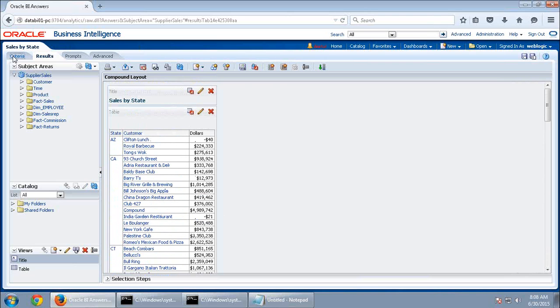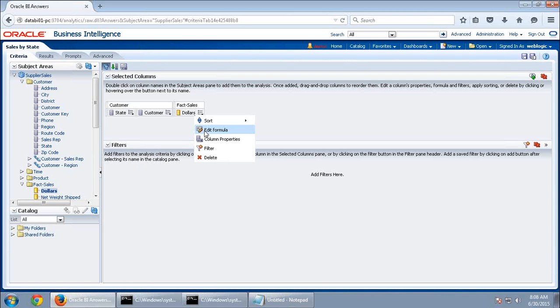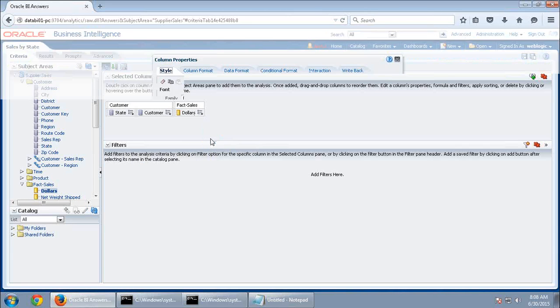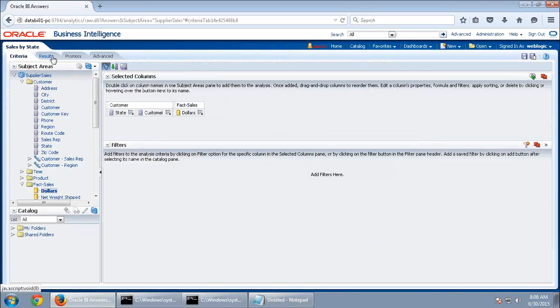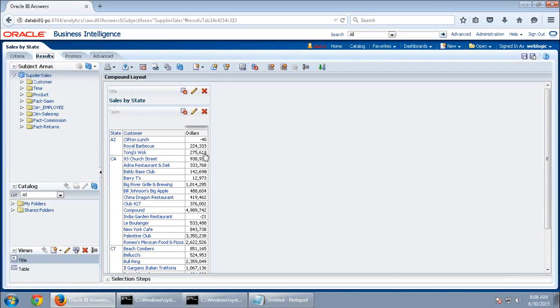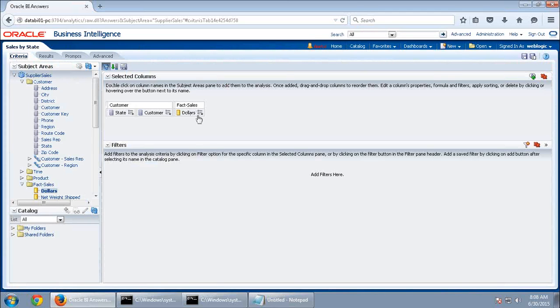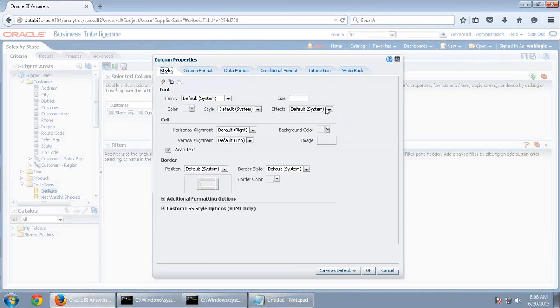Okay, by default dollars, what happens? Click on column properties, data format, override. By default it will just be a number. Okay, just click on OK. Click on results. By default dollars will look like this, but I don't want it to look like this. I want to make this a dollar symbol.